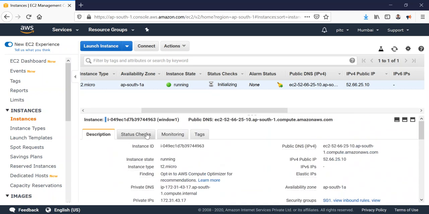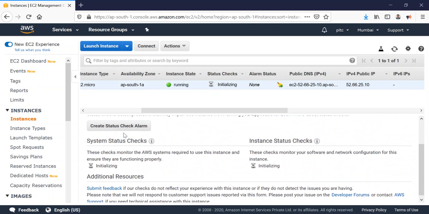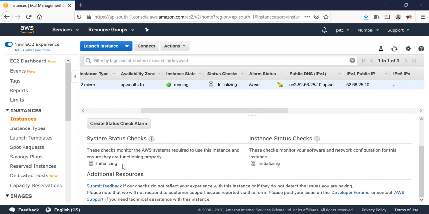One is the system status check, and the second one is the instance status check. The two types of status. Once these two statuses become green, this will become green, and then you will be able to access. If I try at this time, I will not be able to do so.